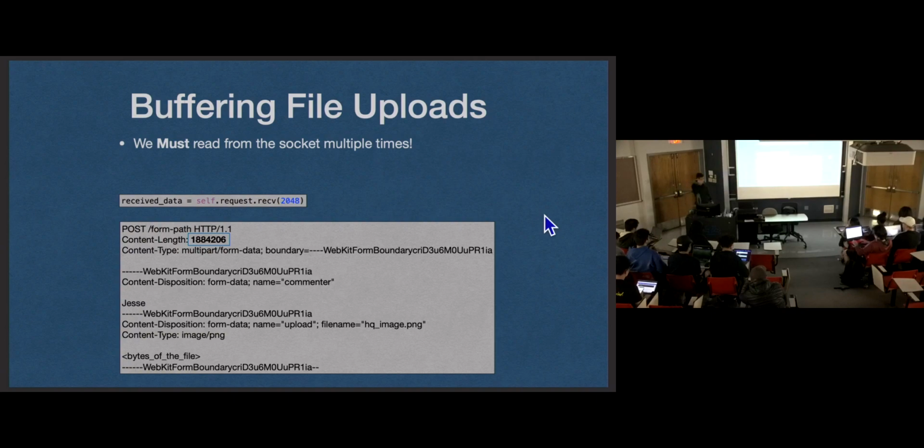There's no need to. So what we're going to do is call receive multiple times. We can keep going back to the TCP socket and saying, hey, do you have more data for me? If you do, can you give me up to 2048 bytes? And then just keep going and going until we read all the information.